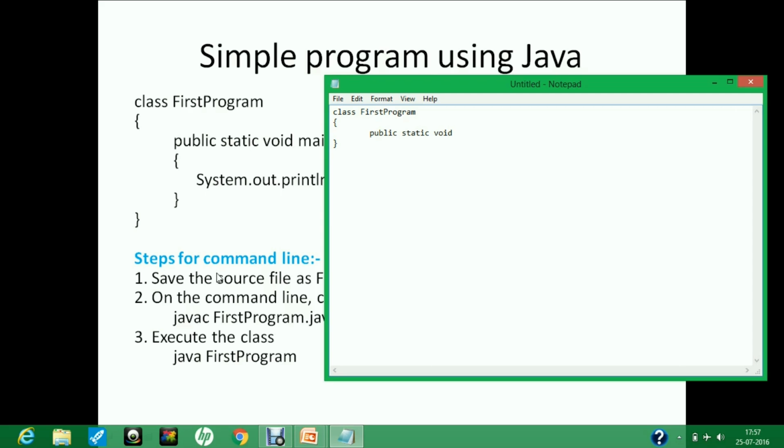The next is void. Void means null, because main does not have any return type, so we make it void. Then main, which is a very important function because execution starts from here, from main. Next we pass the argument, that is String args, which is an array. String is a class and we have passed the array args.